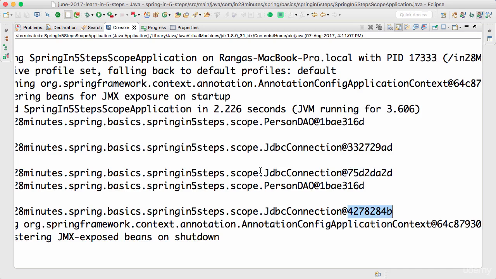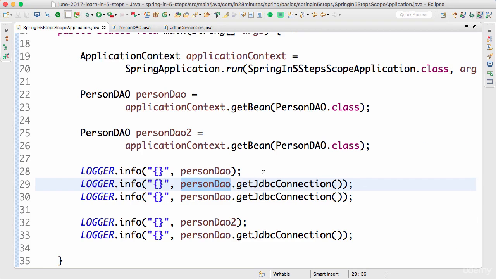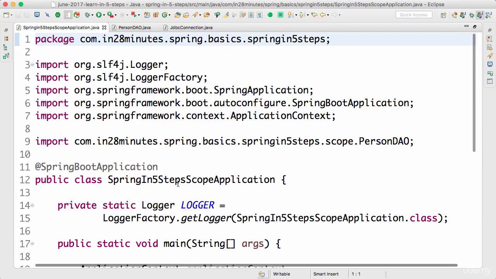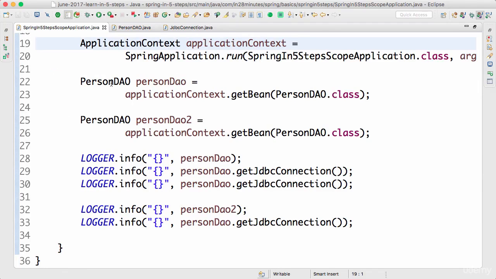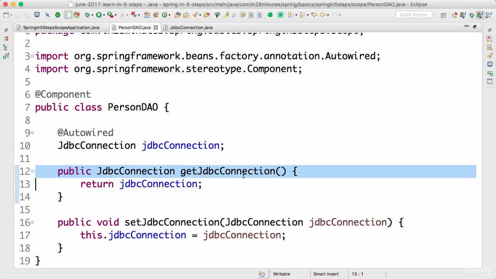So the scope proxy is very important, especially on the same instance. Here on the same instance person DAO, I'm calling get JDBC connection twice, and I would want two different instances of JDBC connections to be used. That's the reason why a proxy becomes very, very important. Instead of the JDBC connection getting auto-wired into the person DAO, what would be auto-wired in is something called a proxy. So a proxy gets auto-wired in here, and whenever you call get JDBC connection, the proxy would make sure that it returns a new JDBC connection.